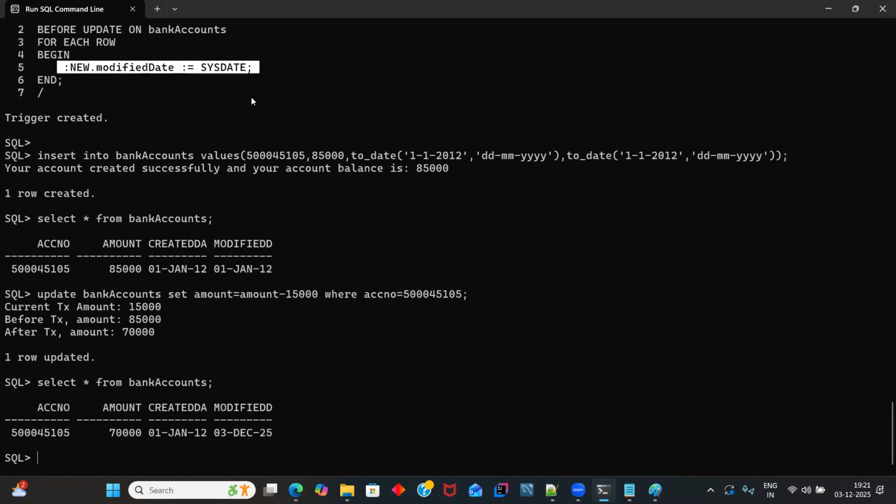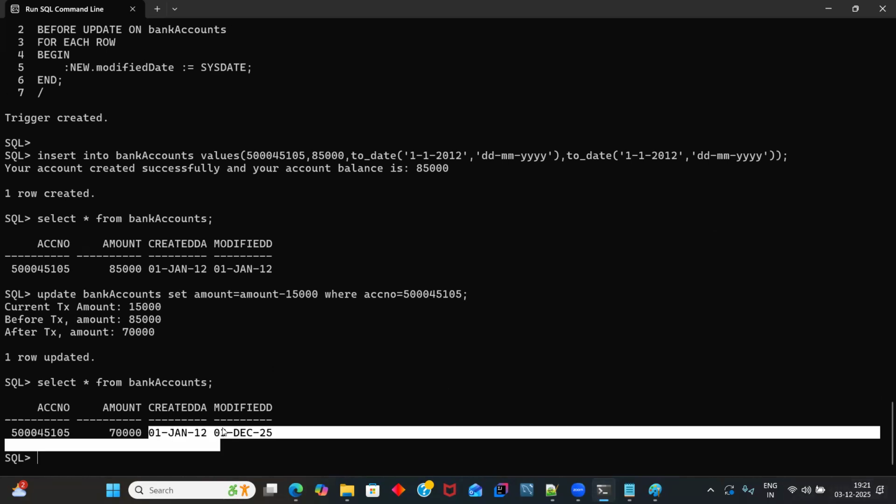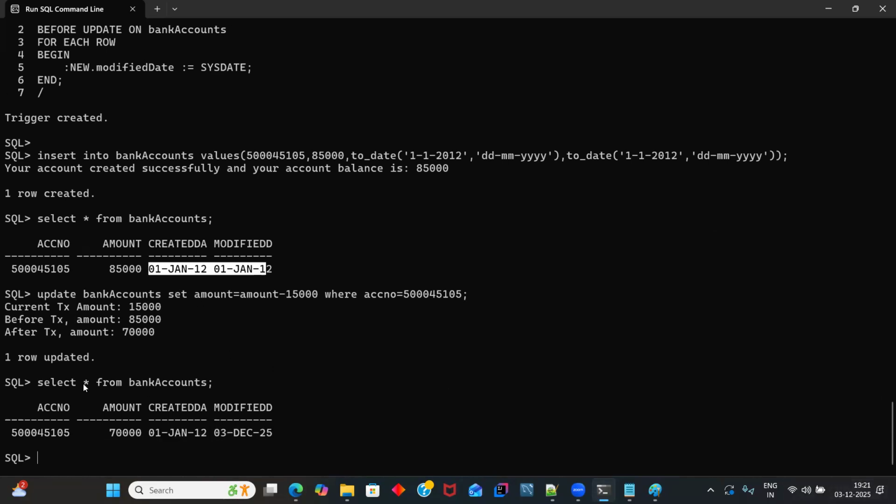So it is updating your modified time to 3rd December, today. The account was created 1st Jan, right? But today we did the operation, no? So we created one trigger, and that trigger is executed on the update operation. On a table, you can create a number of triggers. I hope this is one of the best examples to explain what triggers are. These are real-time use cases in projects. Make sense? What is a trigger?